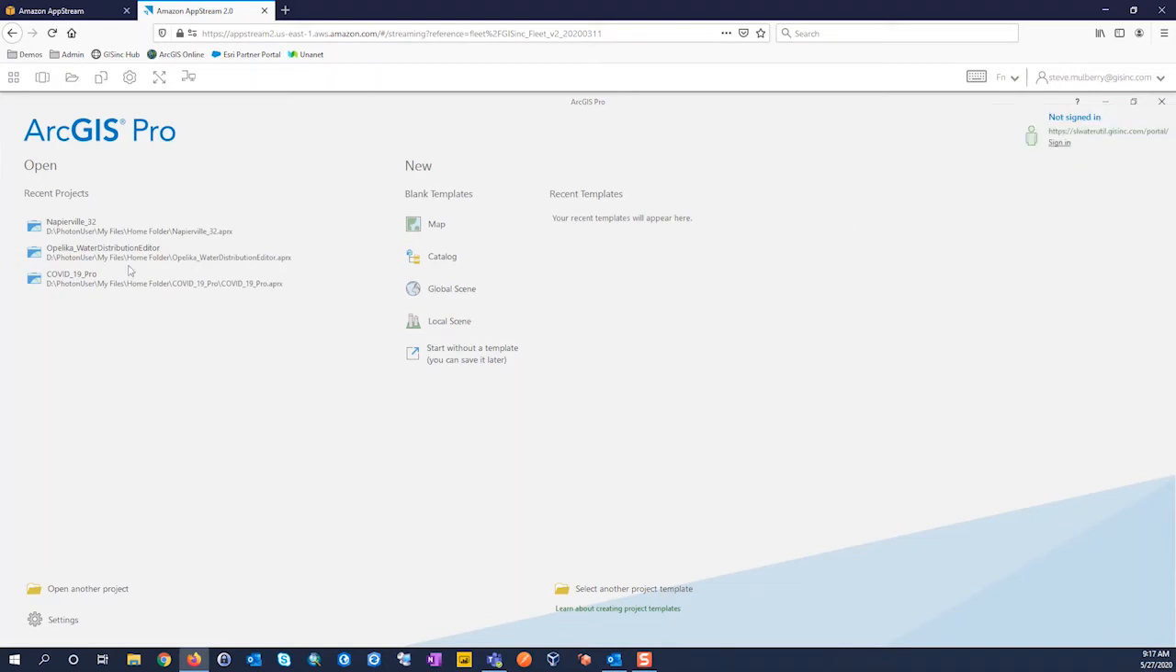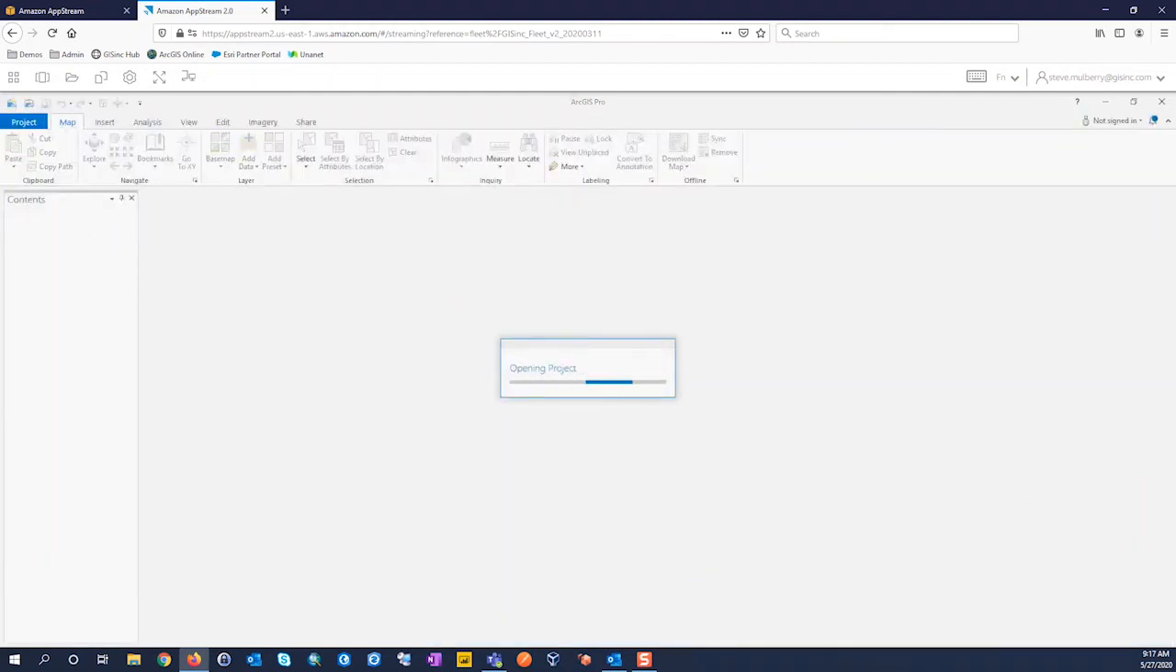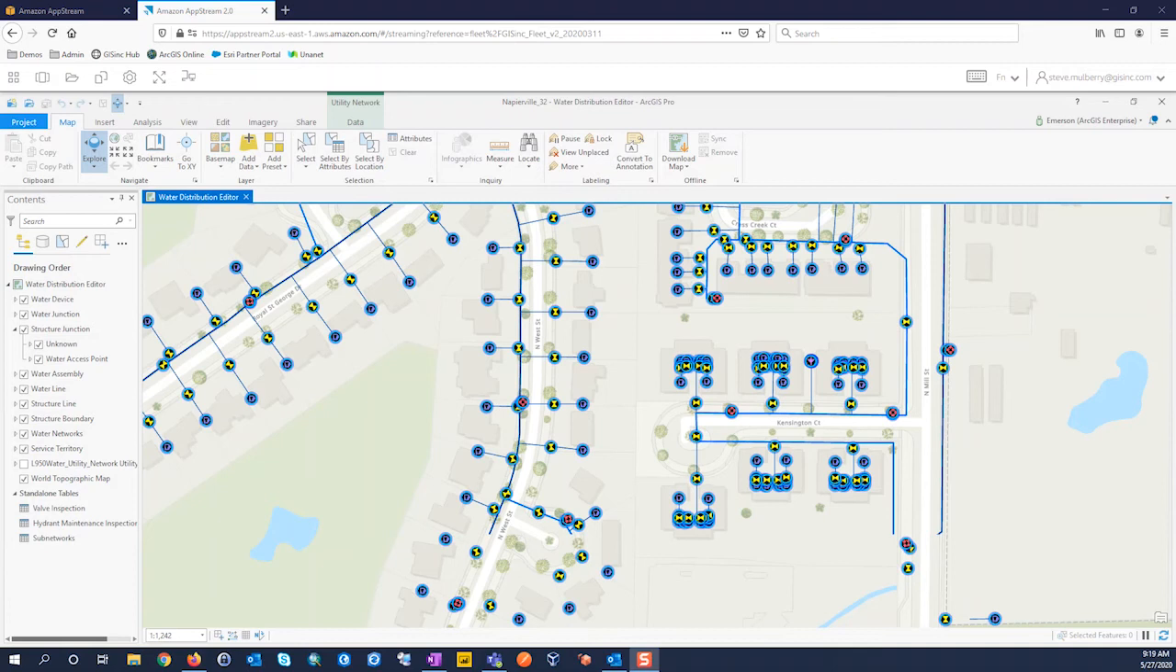And I can access an existing project. I can start a new project. Let's just go ahead and access an existing project. So it's going to go out and load that project for me. So now we have my project loaded inside of ArcGIS Pro, and now I can begin to work with this project as I would any other project, as if ArcGIS Pro was sitting on my desktop.